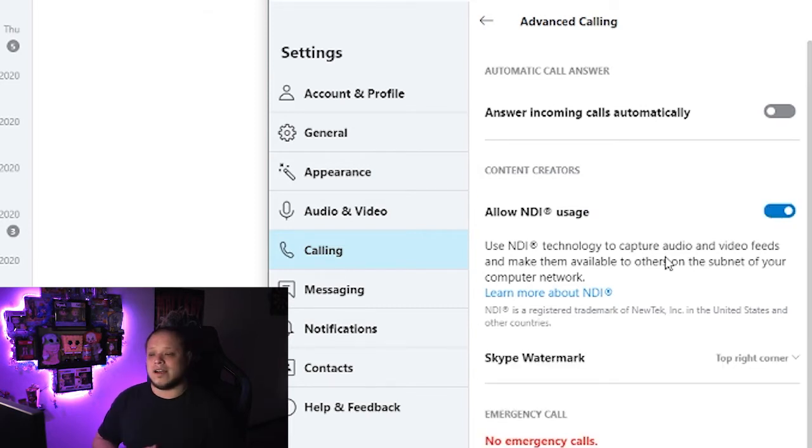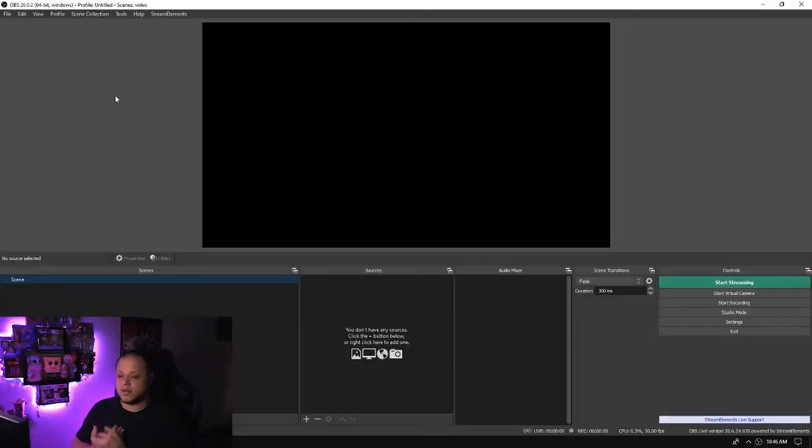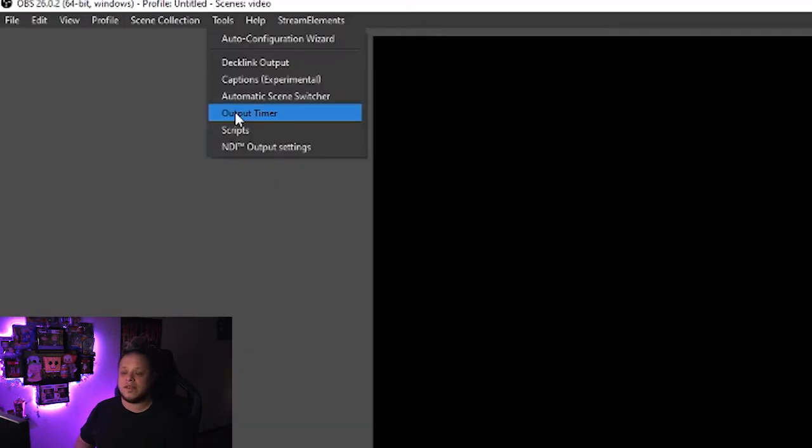A little warning here, when you are in a Skype call with anybody, as long as this option is turned on, it will show up on their end, a little bar at the top that says this person may be recording your conversation with NDI. Now once allow NDI usage is on, you want to go ahead and open up OBS. So we have OBS open, Skype is open in the background, and we have no scenes, no sources, no nothing. Let's make sure that you have your NDI plugin installed. If you click on tools and you see NDI output settings, then you know that your plugin is installed correctly.